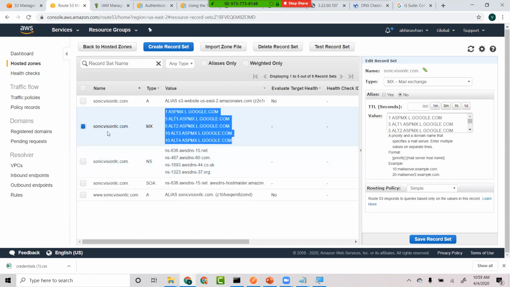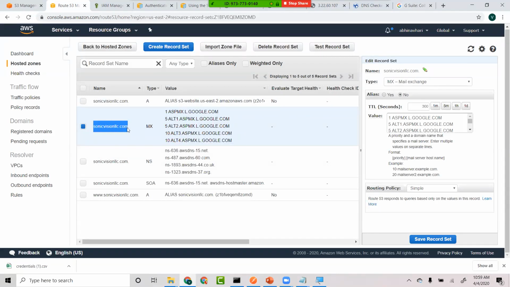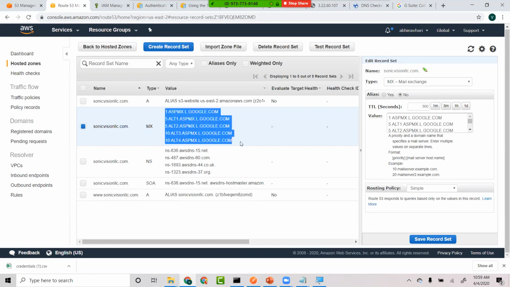Since Route53 owns sonicvisionllc.com, when a new email comes up, it will say, hey, who do I forward this email to? I don't know who to forward to, but these are the MX records. So I will forward to one of these 5 or 6 guys randomly. It will send that request to these guys, and these are the mail servers, like your Microsoft Exchange servers. These guys know what to do when a mail is received or sent. Make sense?